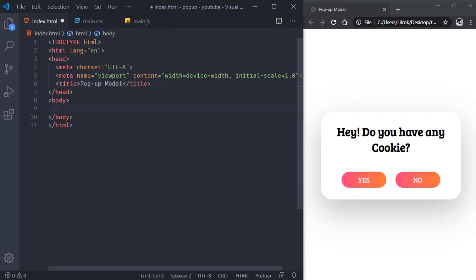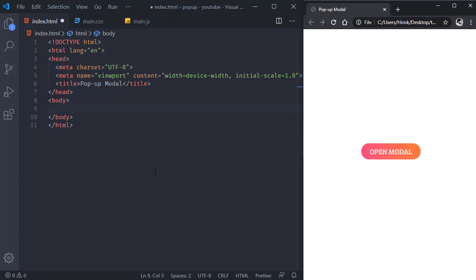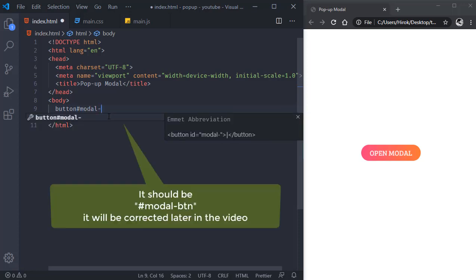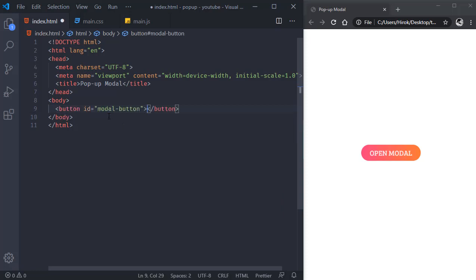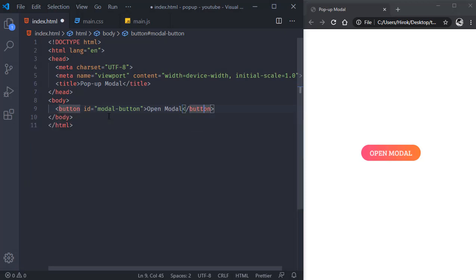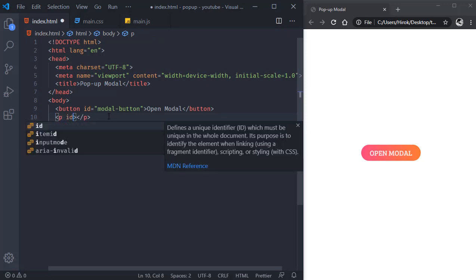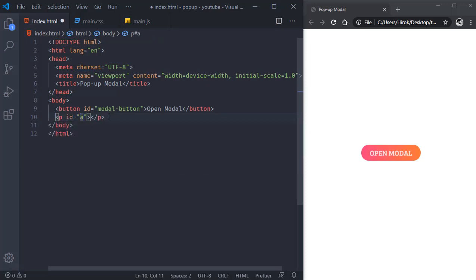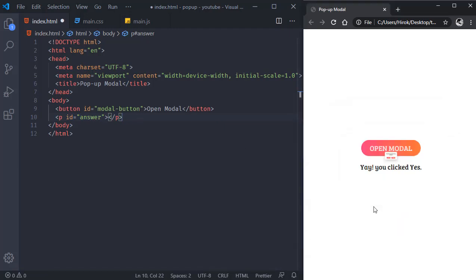First let's create this model button. It will be a button with an ID of model button, and for the text inside, let's say open model. Then next is a paragraph with an ID of answer. Here we will populate the text with the help of JavaScript. When we click on the button, we get a text here. So this is the paragraph element here.